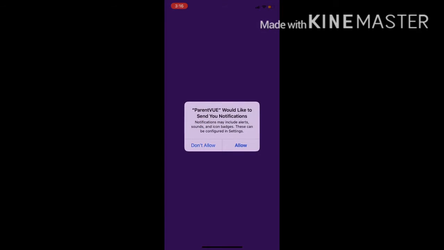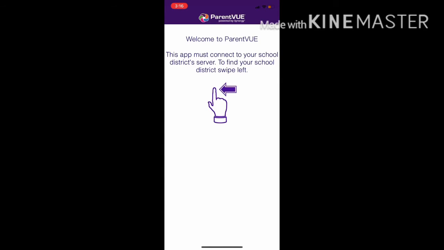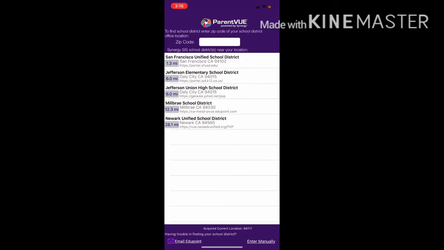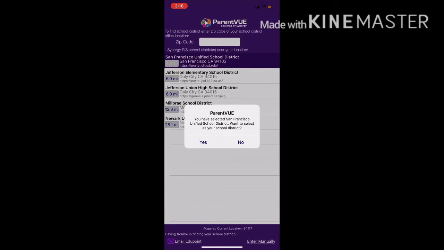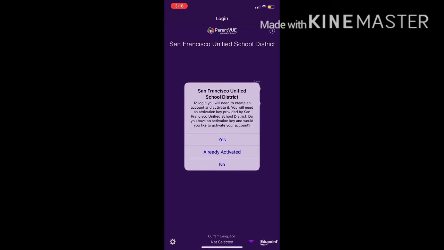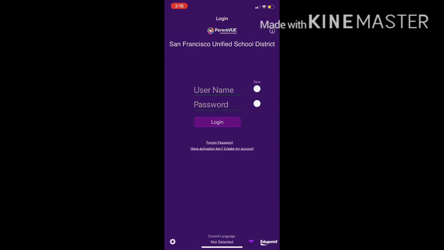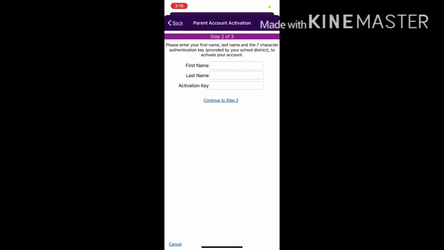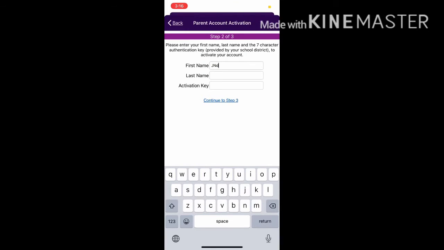So I'm going to go ahead and allow them to send me notifications and swipe left. And I see San Francisco Unified School District, and I'm going to select yes, this is the school district I want. And then I'm going to click no, it's not activated. And then down here, I'm going to click create my account. And down at the bottom right, I will click accept policies. And then I will go ahead and follow the directions and enter my first name and last name and my activation key, which is on the paper or has been emailed to me by one of the school principals.